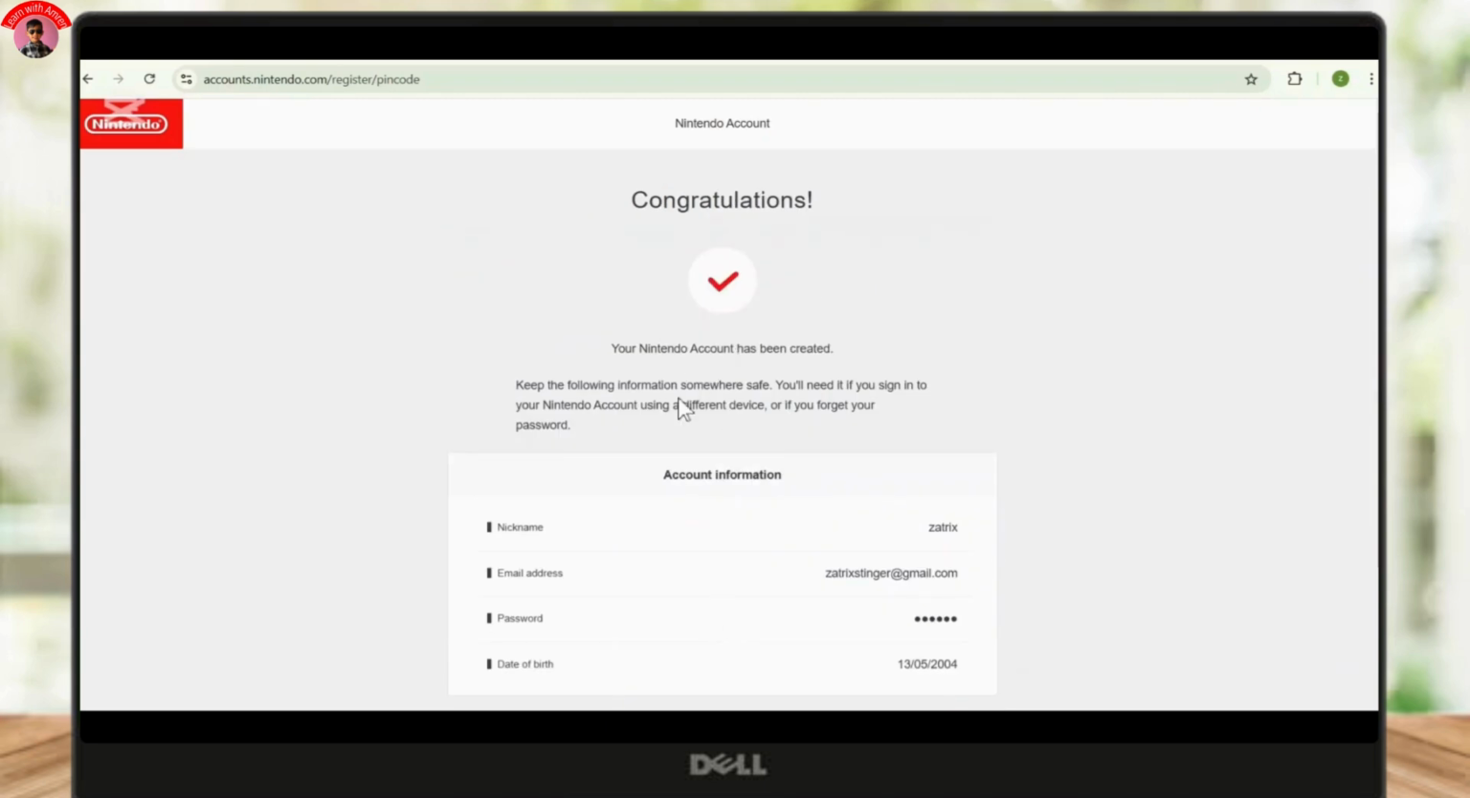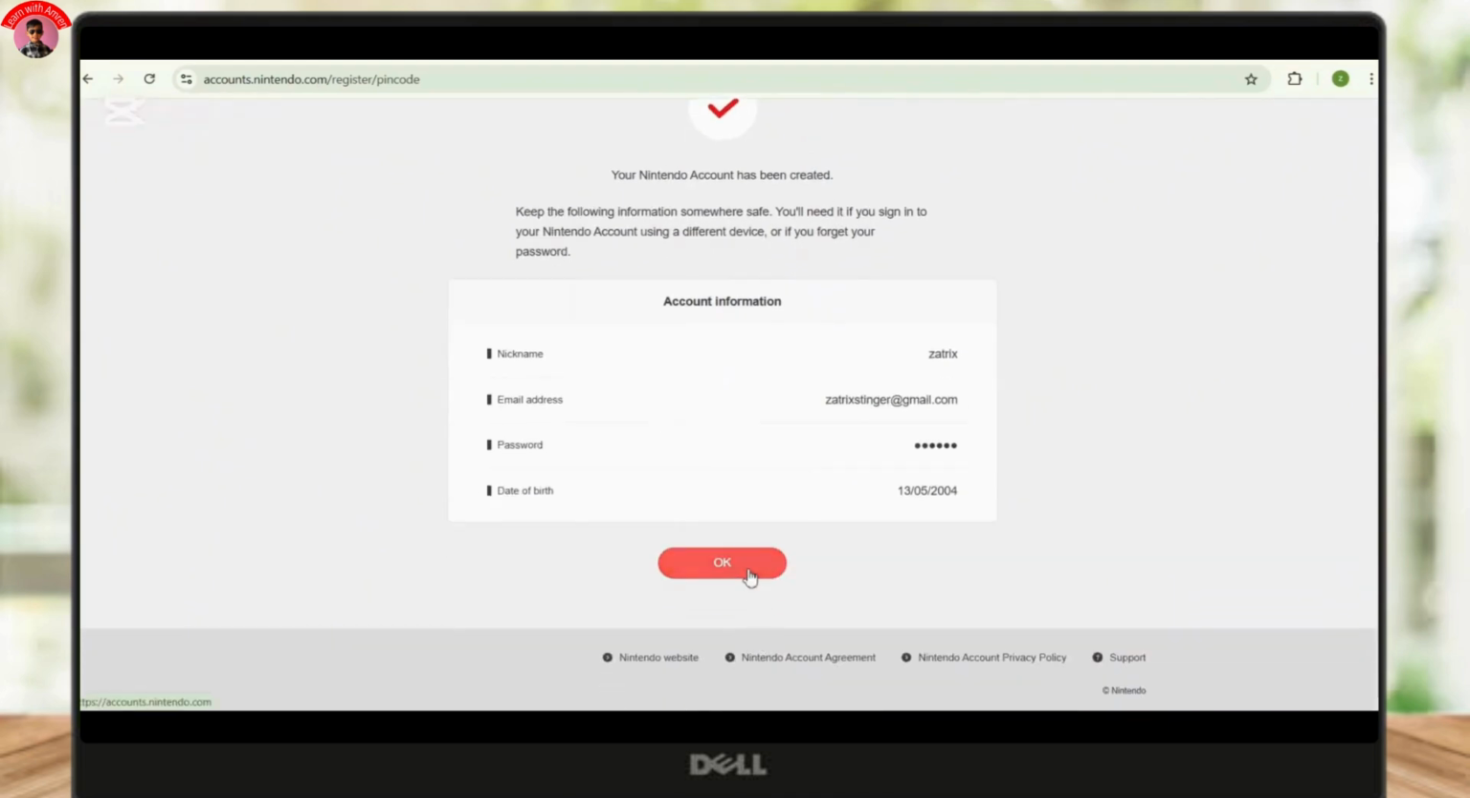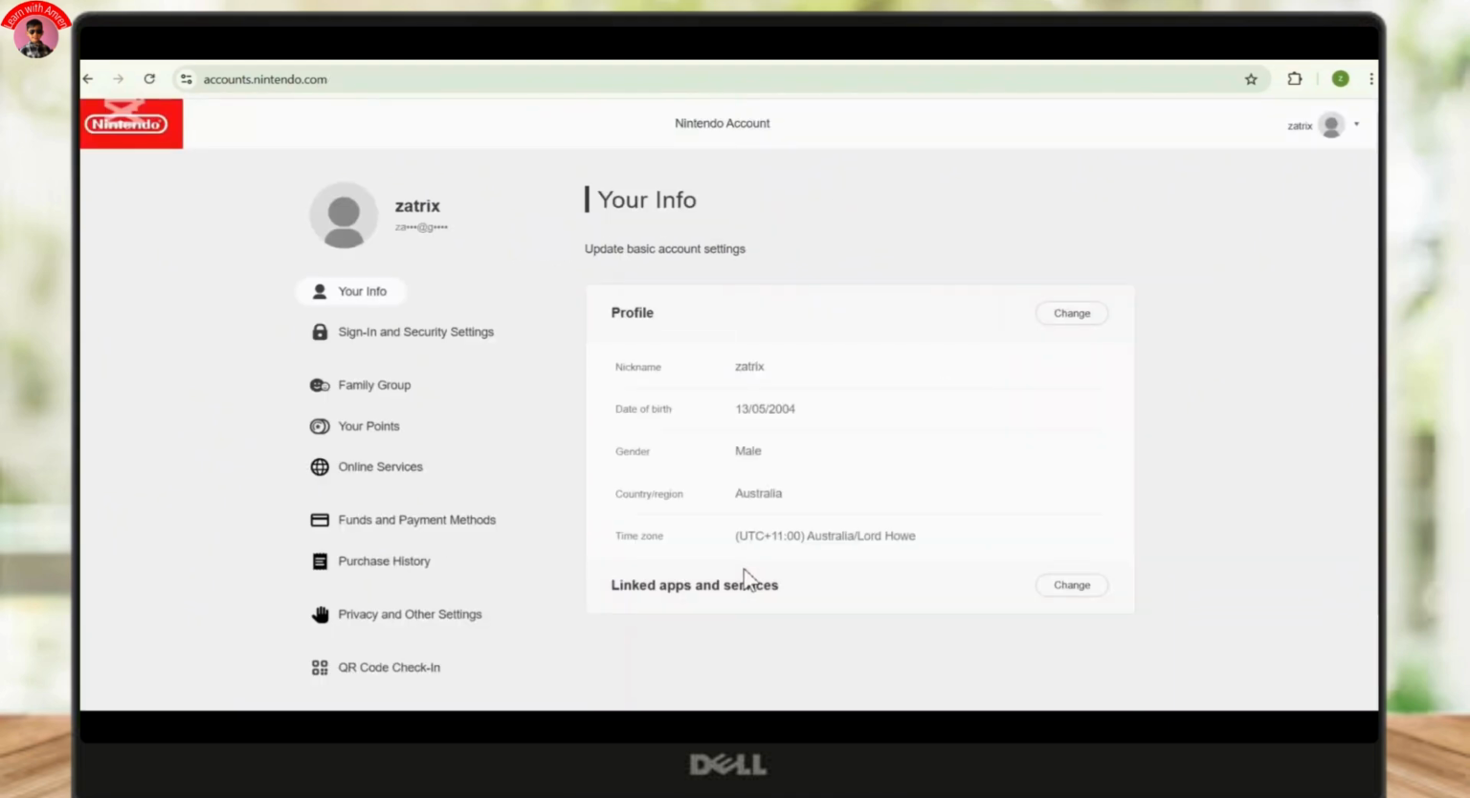And once your account is verified, you can customize it further. You can link your account to social media platforms, you can add a profile picture, or you can even set up parental controls if needed. And that's it. Your Nintendo account is ready to use. You can now access Nintendo eShop, manage game purchases, and sync with your Nintendo Switch or other devices.